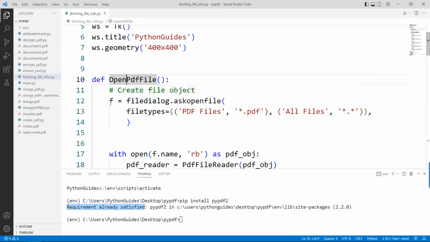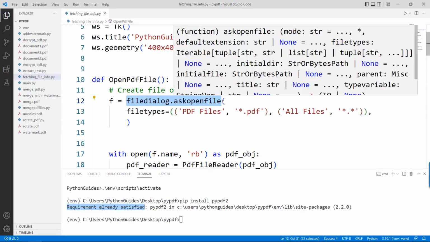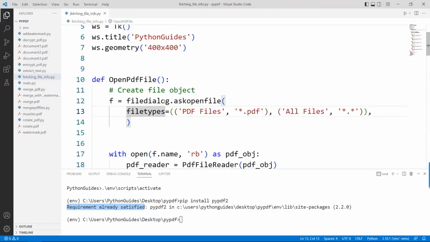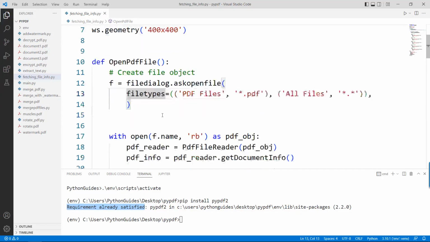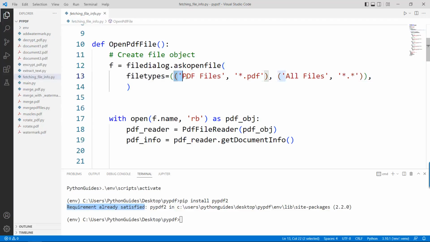In this function, first of all, I have provided the user the option to select the file. For that I am using filedialog.askopenfile, and the user can select any file, but this is the preferred file type that will be displayed. Like if there is a PDF file, it will be displayed. The user can also select the all files option in case he wants to select any other file, but we highly recommend using a PDF file because we are working with a PDF file right now.